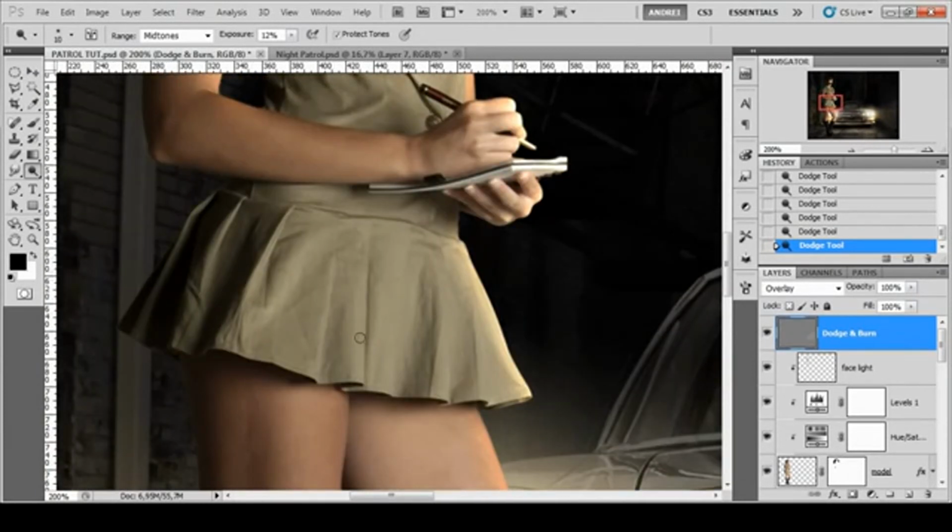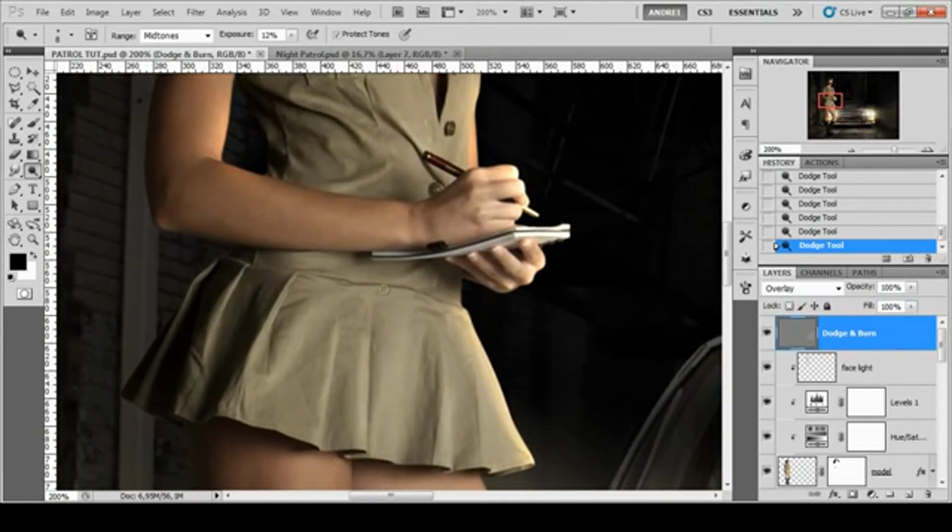And if you're dodging skin, use a really low exposure of about 4, 5, maybe even less than that, because on the skin the changes are really obvious, but on things like this dress here, you have to use bigger exposure values.